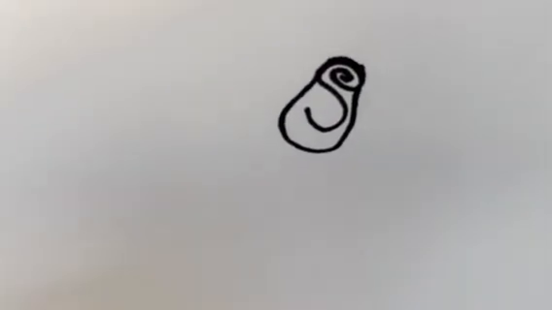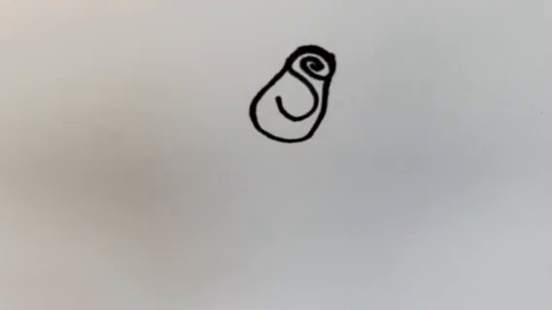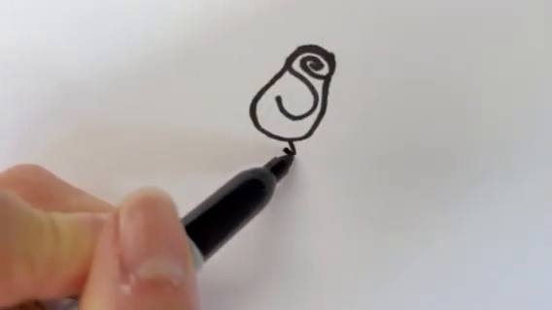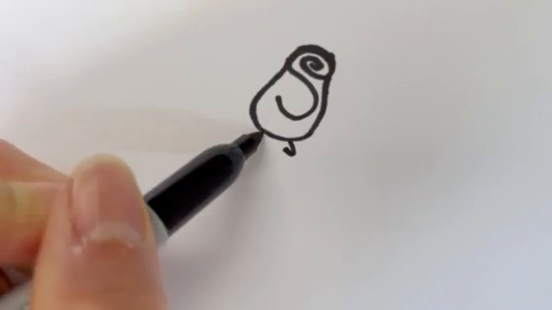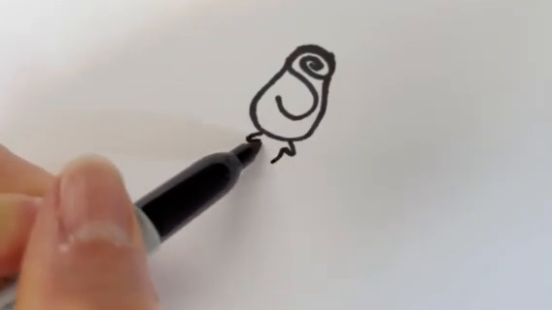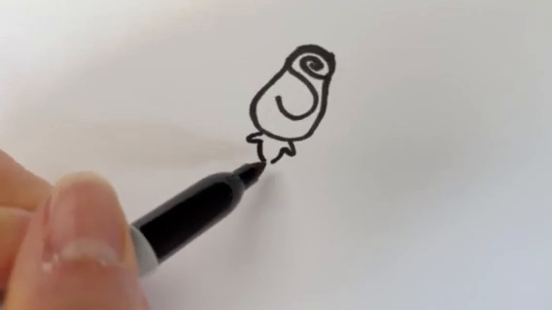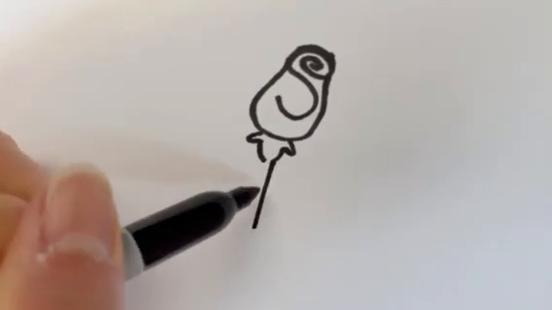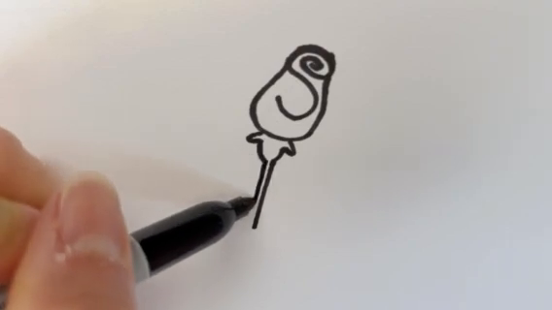All right, so now we will draw parts of the rose. So right here, we're gonna do a little curved line, just like that. So this is part of the stem. And then we're gonna draw a line down and another line down.